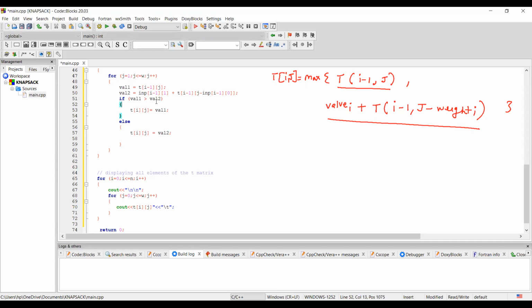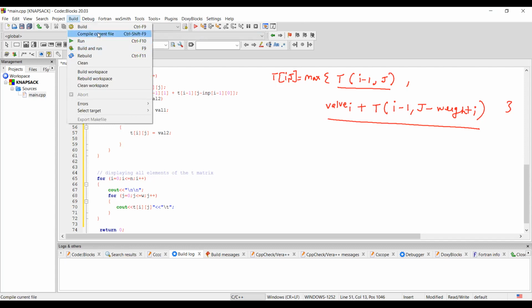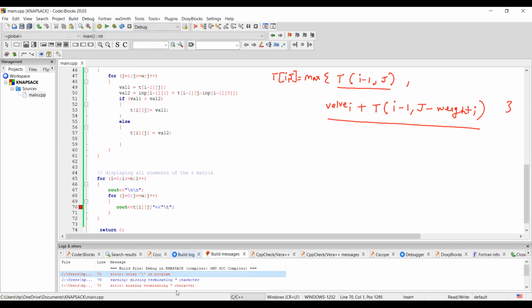So let us try and check whether this program has any errors or not. It is a very long program, so I am expecting a lot of errors in this one. So let us start, compile the current file. So there is one error.